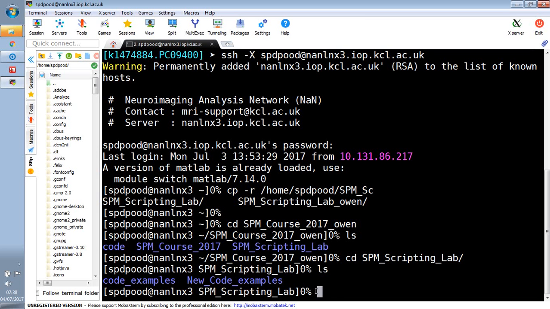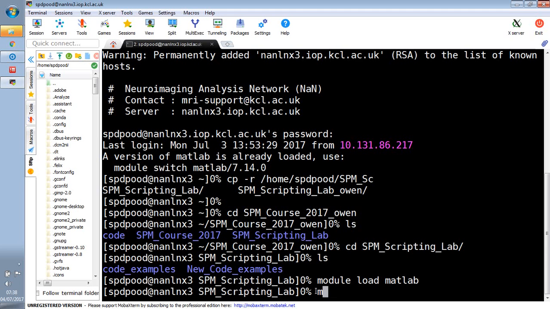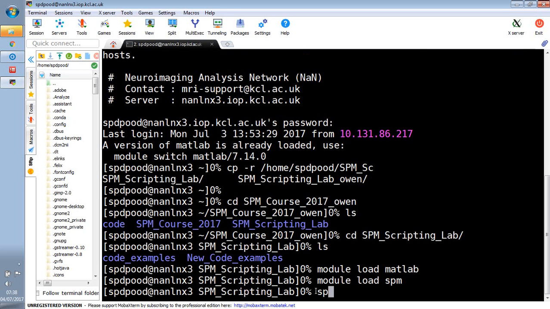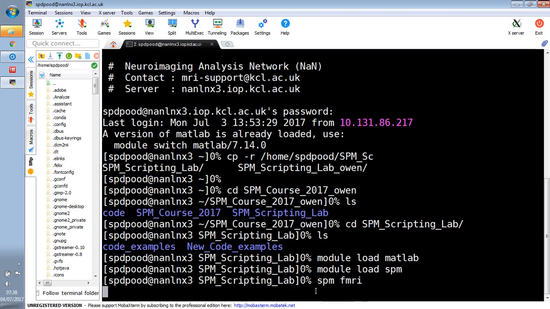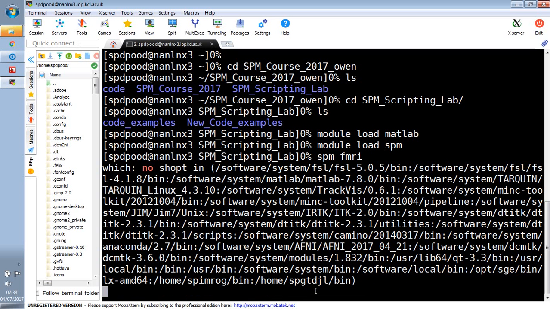So first things first, let's load up SPM. If you remember, there's two ways to do this. 0310, like that. We specify the actual version. However, with the change in the module system on the network, it's probably safer just to do it the other way, which is module load MATLAB, because SPM runs inside MATLAB. Module load SPM, and then SPM space fMRI. This will just take a couple of seconds to connect.